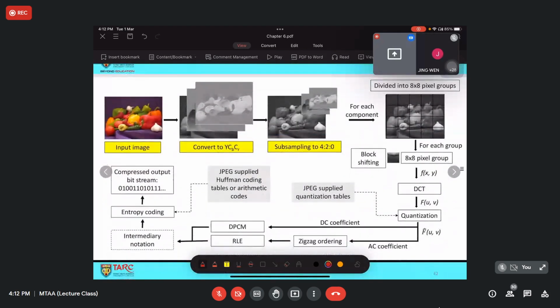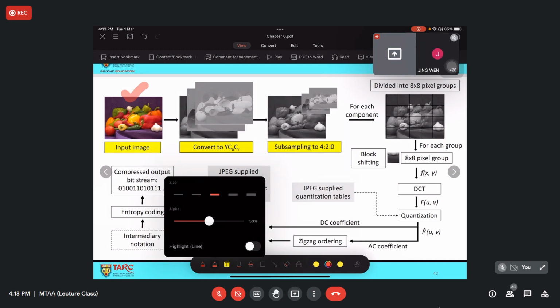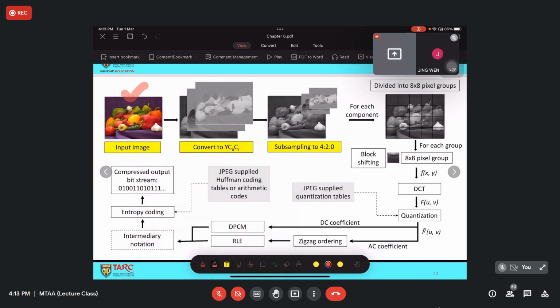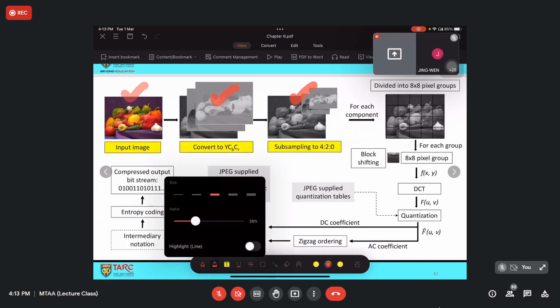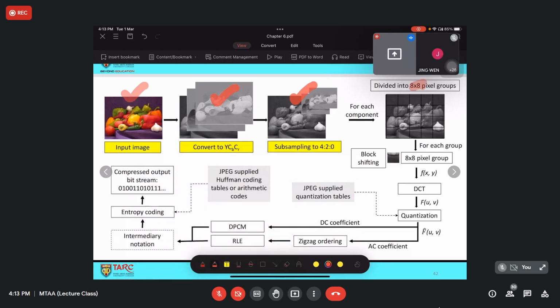So this is the general flowchart of JPEG compression, whereby you usually start with the input image, which is the color RGB. Later on you convert to YCbCr and then subsample using 4:2:0, and then you divide it into 8 times 8 pixel groups.